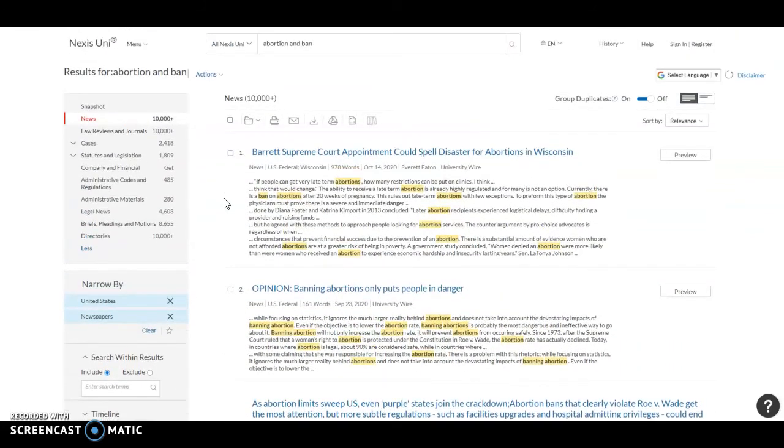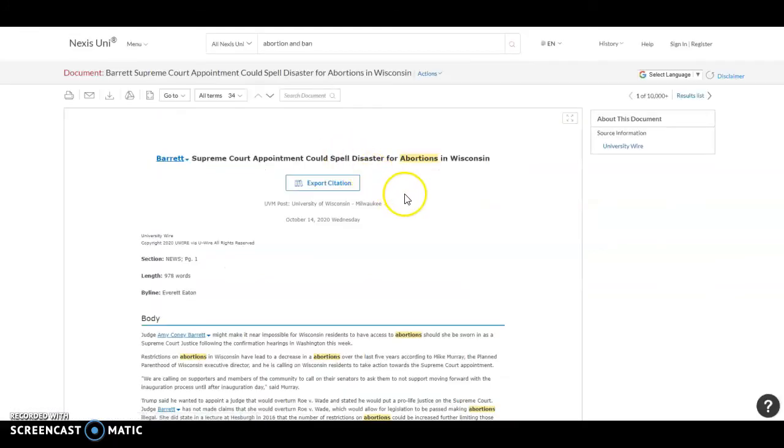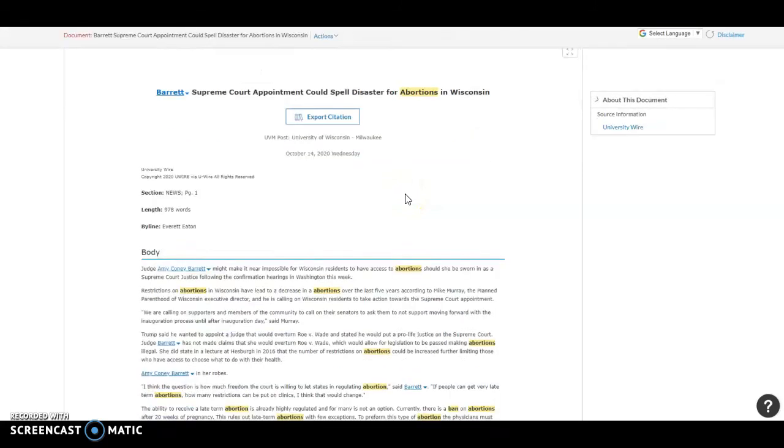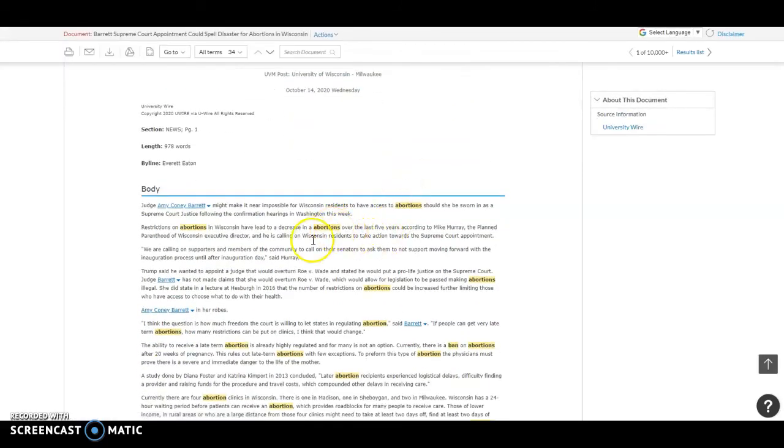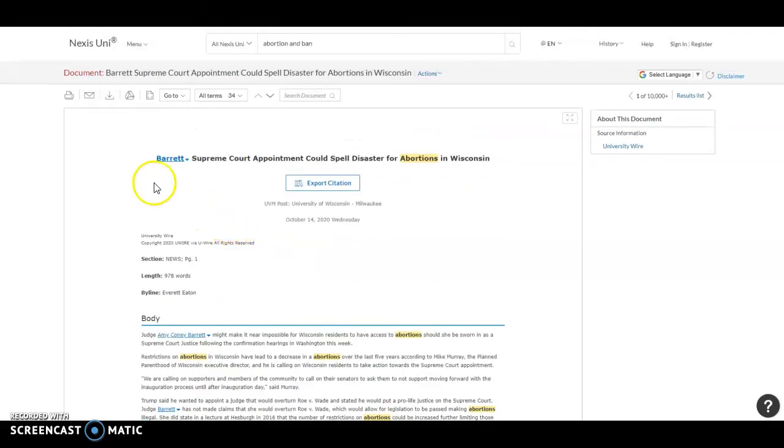If you wanted to read any of these articles, all you have to do is click on the title. Once you get the article to come up, you'll see its full text. What's highlighted are the words that you have typed in. And then to print, email, or save, you'll see all of the tools right here at the top.